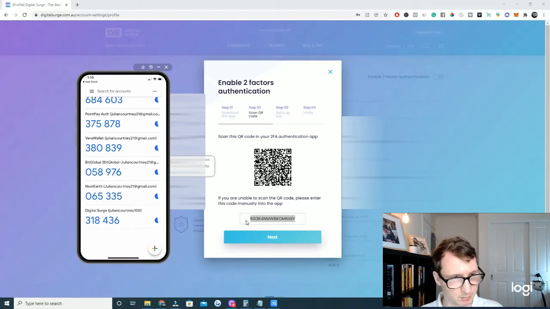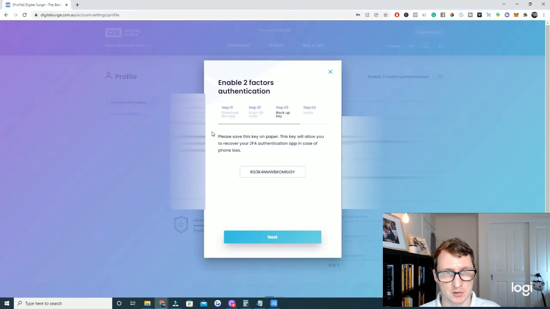So as you can see at the bottom there, I have now got my Digital Surge added. It says a name, and now that's the code that you will need to put in on the next page. Now you can have a backup as well, so make sure to save this key. If you do lose your phone or anything happens to the app, you will have a way to get your account back. So definitely keep that code somewhere safe.